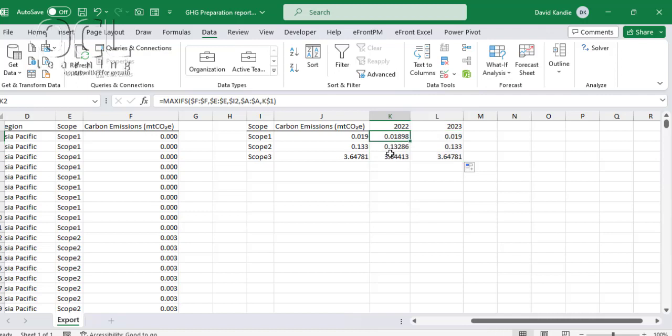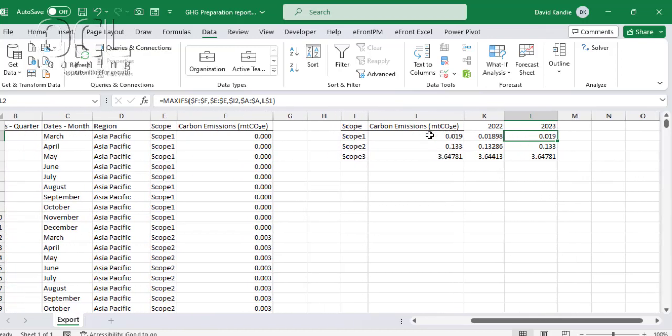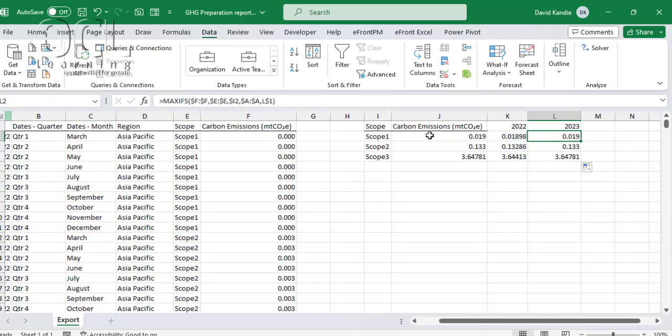So I'll get that the max for scope 1 in 2022 was 0.01898, 2023 was 0.019. This function can be used for other solutions, but this is specifically for tracking scope 1, 2, 3 emissions over a period.